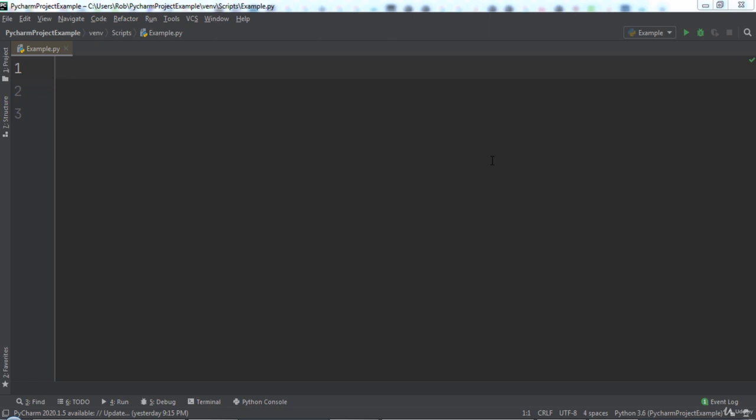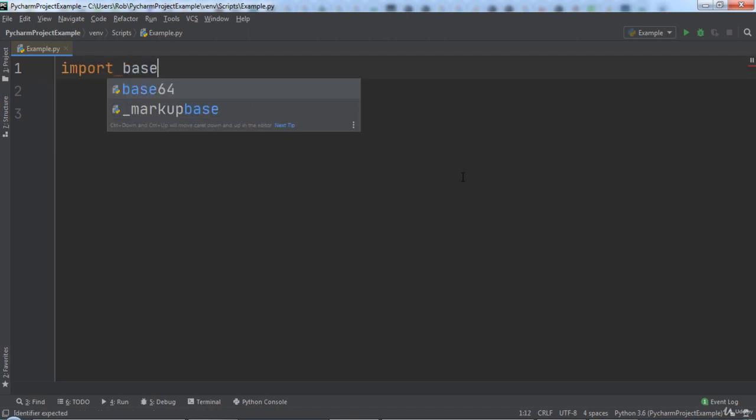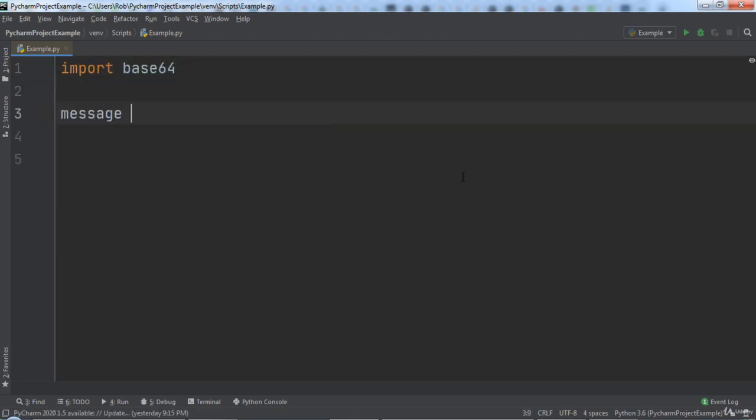Let's work on a simple code example for encoding and decoding base64 data. Python provides us the base64 module that allows us to encrypt and decrypt data in base64. Up at the top of the code, we will import the base64 module. Then we will create a variable named message, which we will set to the string hello world encoded in ASCII.